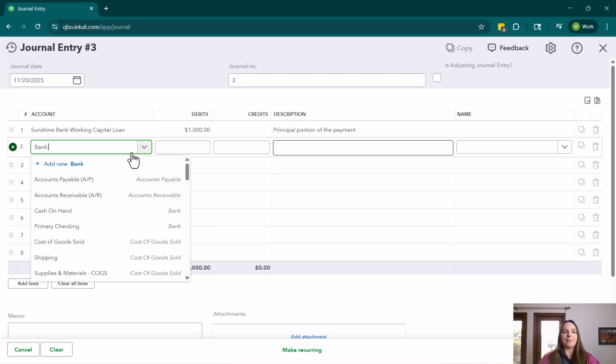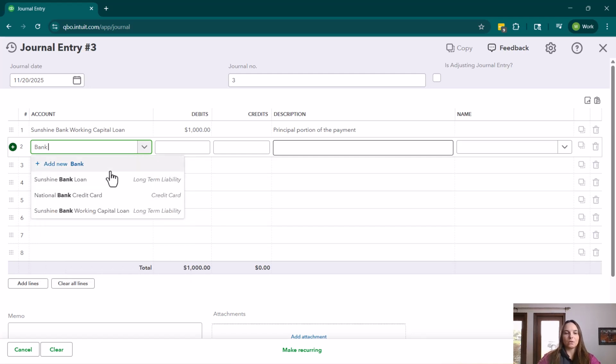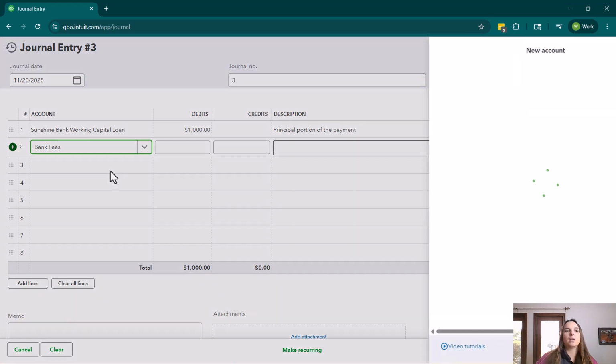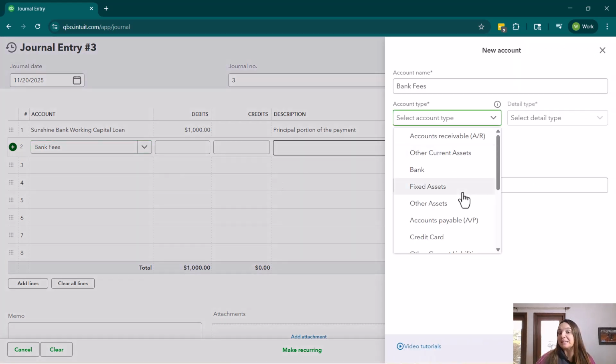But I maybe have bank fees and I don't have an expense account set up.